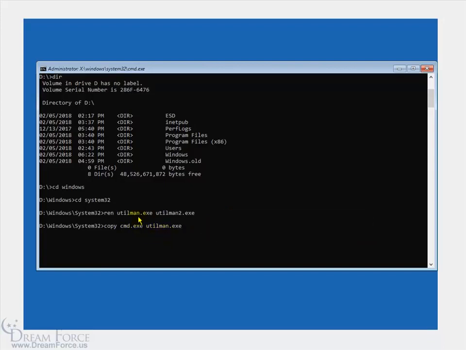So I took the utility man that opens up the Ease of Access when you click on that button, and I said when you click on it, go ahead and open up the command window which has been copied and is now the utilman. So utilman is utilman2, so when you click on the Ease of Access, it doesn't do a thing, except now it's going to open up the command window because we said to go ahead and make a copy of it and call it the utilman. And then go ahead and hit enter. And that's it. One file's been copied and now it's called the utilman.